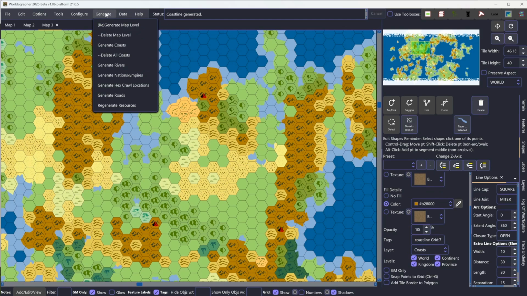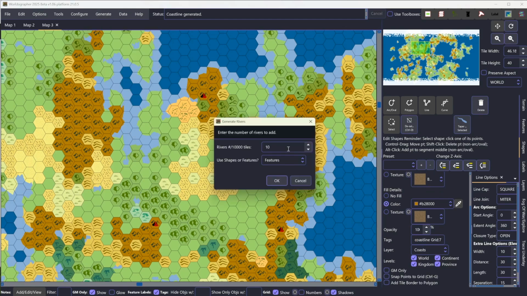Generate rivers. Generate rivers lets us pick a number of rivers to add to the map based on how many tiles there are. This map here is 200 by 100 tiles, so 20,000 tiles. If we were to pick 10 here, we would end up with 20 rivers on the map. And you can choose to have features or shapes, or for your shapes, do you want them to be classic or textured? Classic is flat colors, just plain. Textured is like a little bit of a water texture, which is good for the isometric maps.